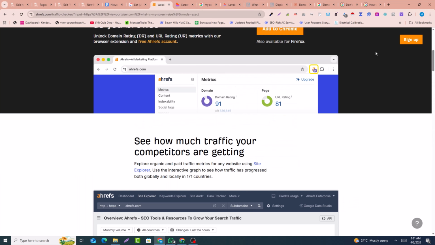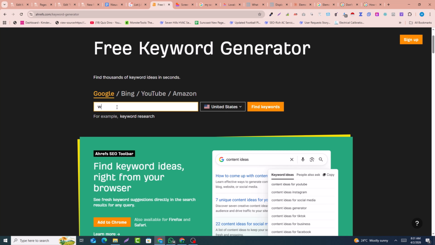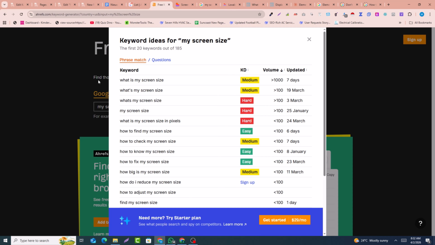First of all, you need to do the keyword research. For keyword research, you can use Ahrefs. In the Ahrefs keyword search, for example, "what is my screen size" is my basic keyword. Here I will do the keyword research for this keyword. Here we can see "what is my screen size" has more than 1000 searches, and "what is screen size" has more than 100. So, for example, "what is my screen size" is the keyword, and I want to write a blog for this.